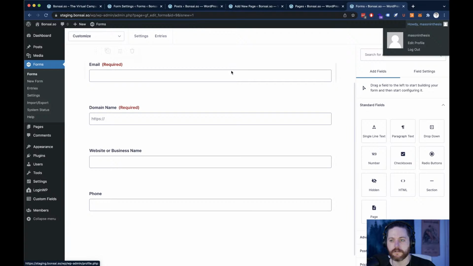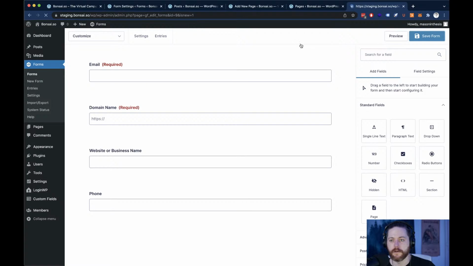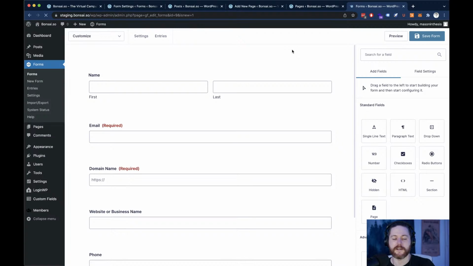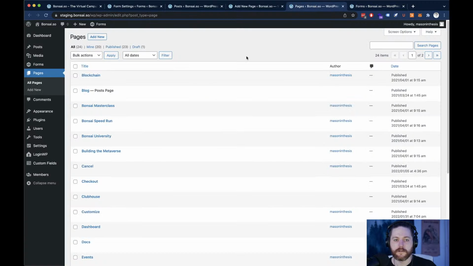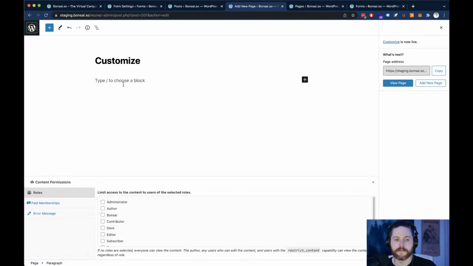Okay, so let's just save that. I'll set up notifications and confirmations and all that later. Until someone even touches that form, I'm not going to worry about it. So that works. Let's see how ugly this page is going to look.